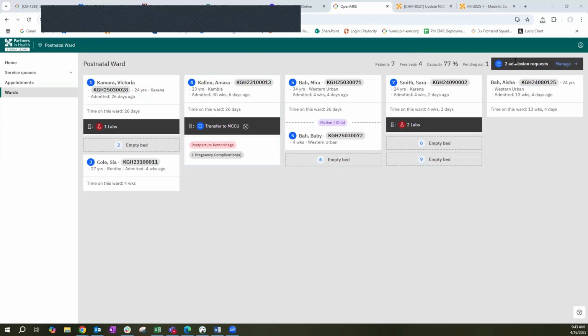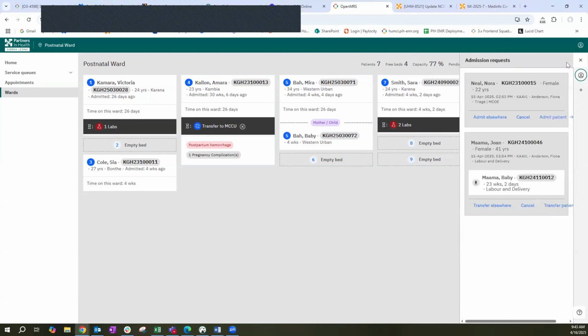Also here in the top right, we have the admission request list. So if I click manage, I can see there's 2 patients in this list. We have 2 patient cards here who are not yet admitted. This is showing both patients who are not admitted anywhere in this facility, but maybe have gone through triage in this case, and through the triage process determined their condition requires them to be admitted, so they've been requested to be admitted here to postnatal.